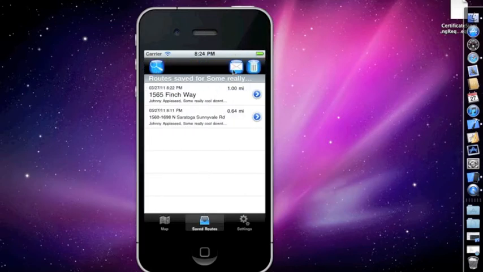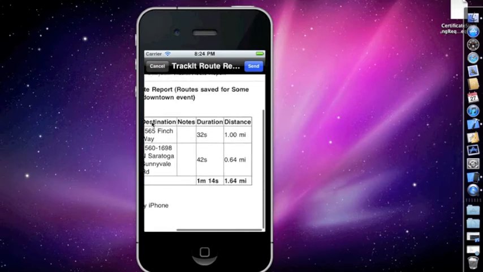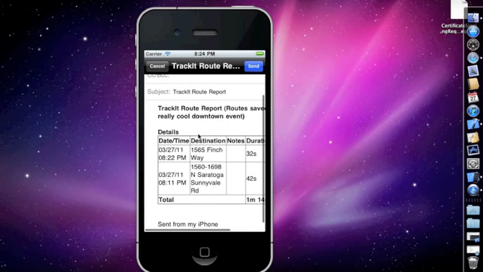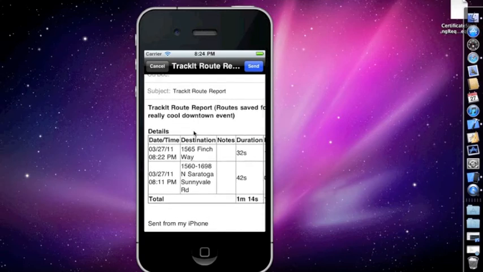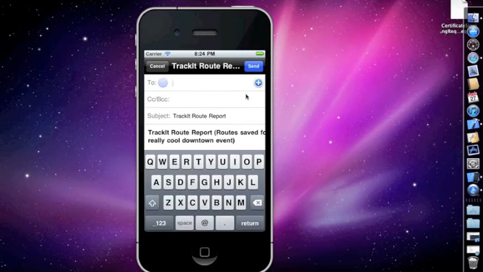Once you're ready to generate a report, tap on the email icon. This will create a report based off the routes that are currently listed in the table below. There are currently two different types of reports that you can create, HTML and CSV, both of which can be added to the email by modifying the settings in the Settings tab. Also, the recipient can be completely configured here.